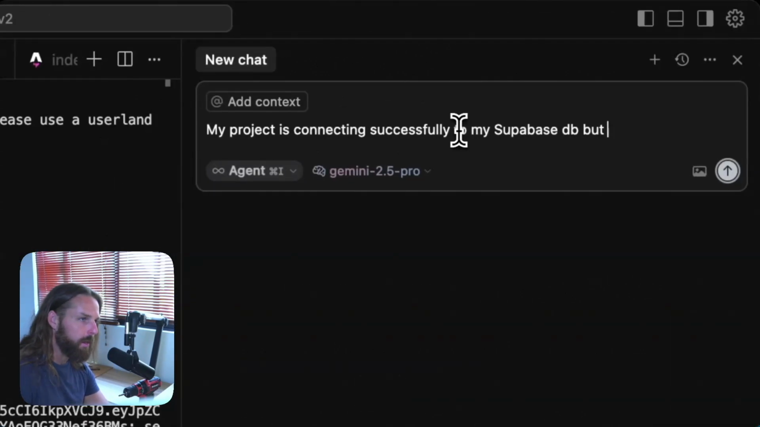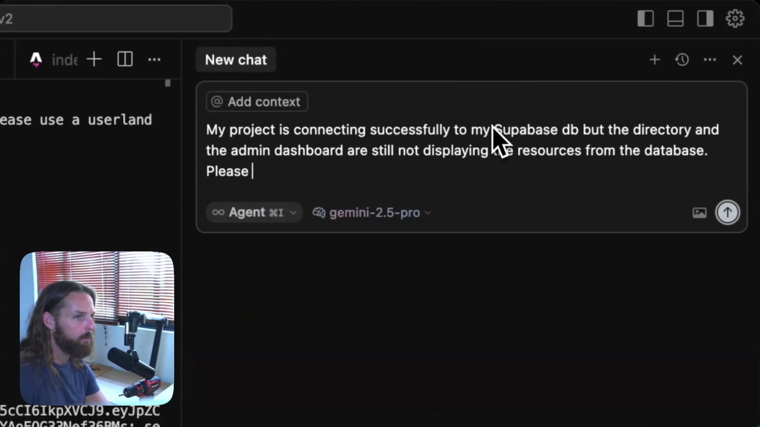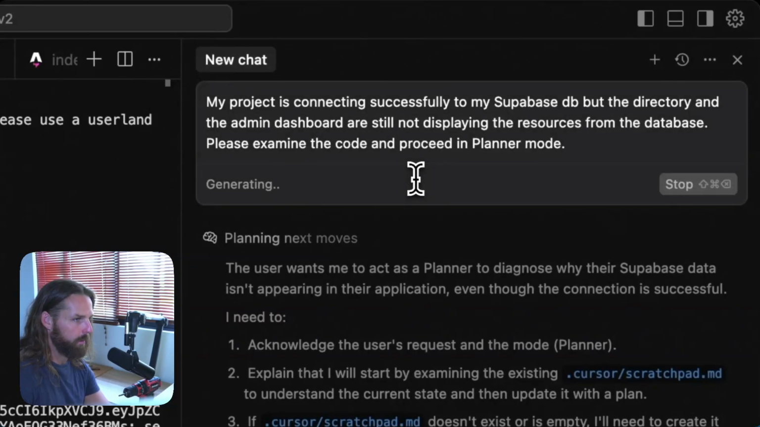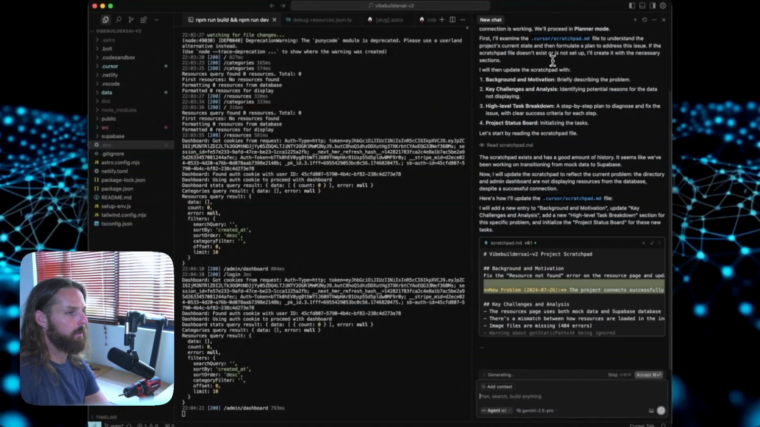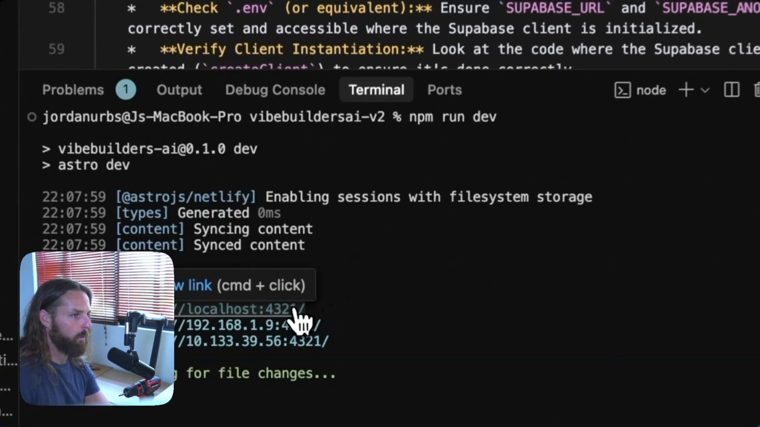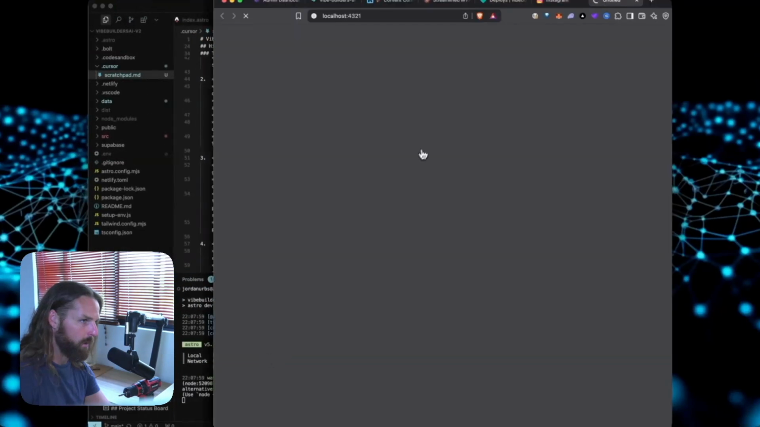The database is connecting, but it's not showing any resources. Examine the code, proceed in planner mode to fix it. So then it plans our next moves here. It makes a scratch pad of how we're going to go about this. I'm running npm run dev again.